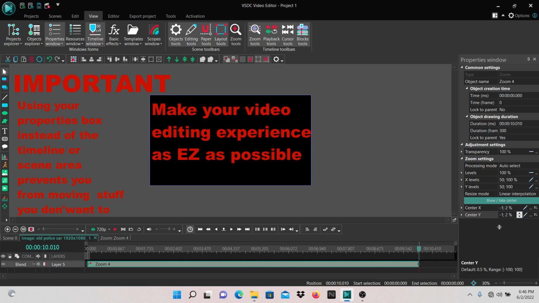Try to make your video editing as simple as you can. Bring your images, your video, your objects in at the right size of your project. And it'll make your life a whole lot easier.